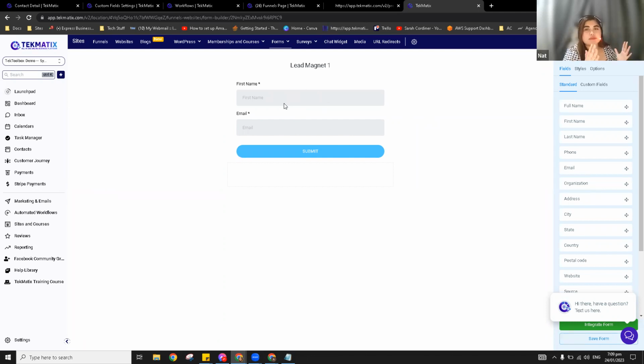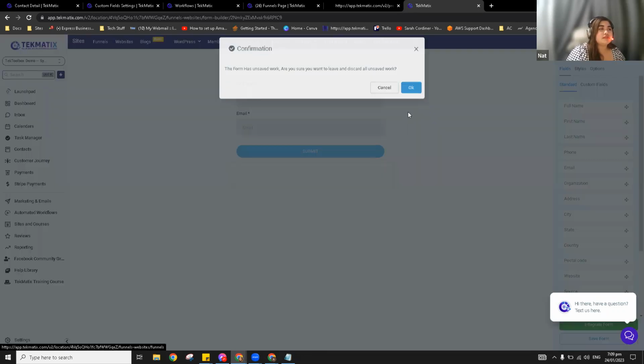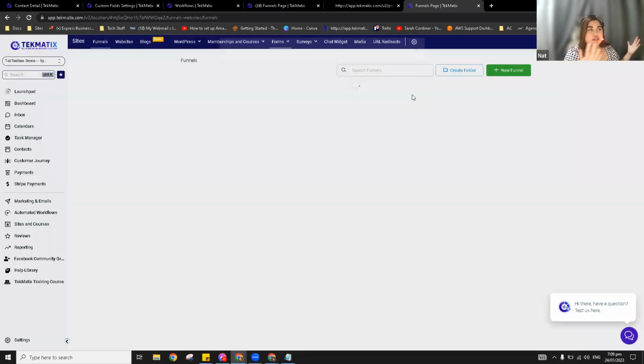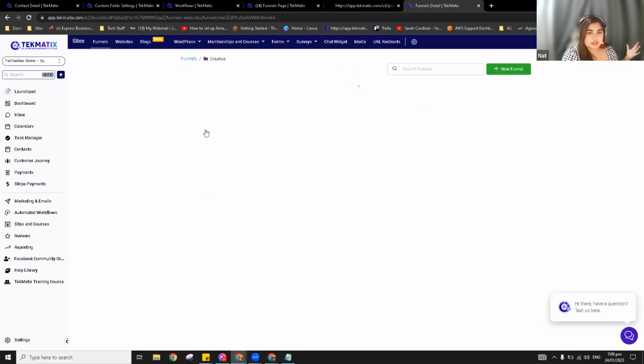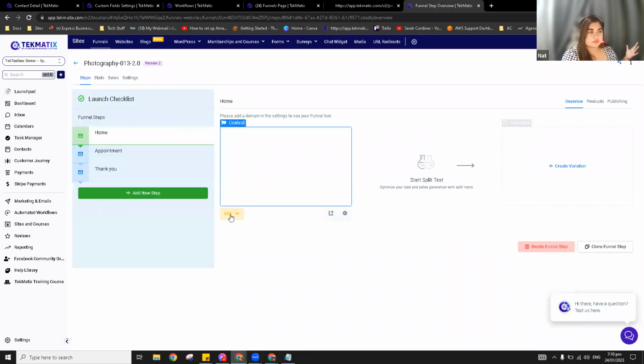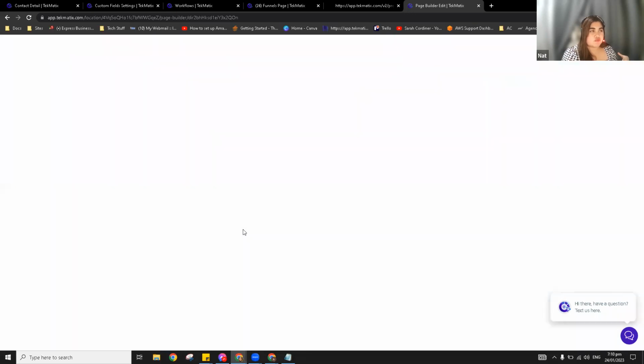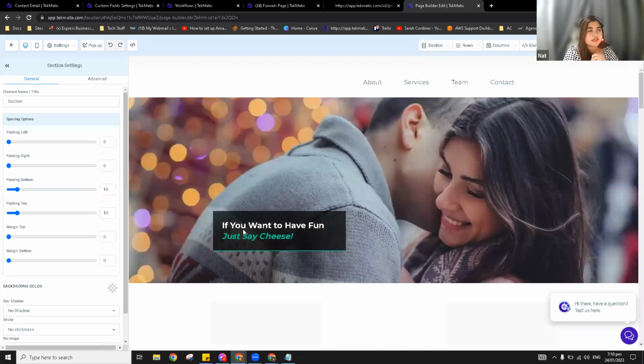So this is a form, right? And what I need to do is go back to my funnels and go to the landing page that I want to use. Give me one sec. I'll just go to creatives. And then this is the landing page that I want. To actually gather information, we need to put our form in here. So let's just wait for that one to load.